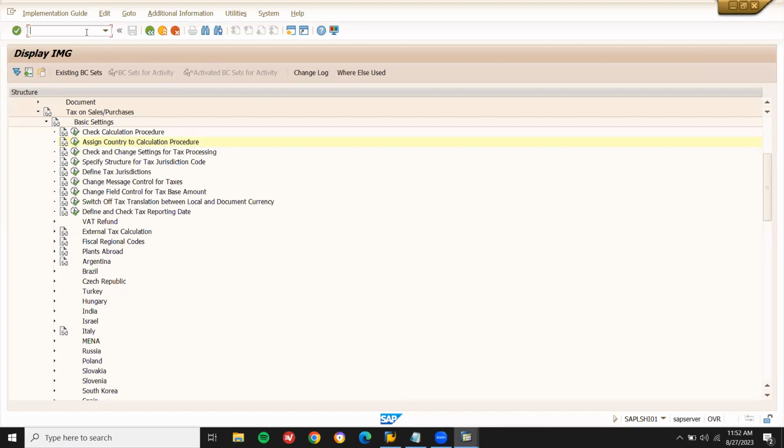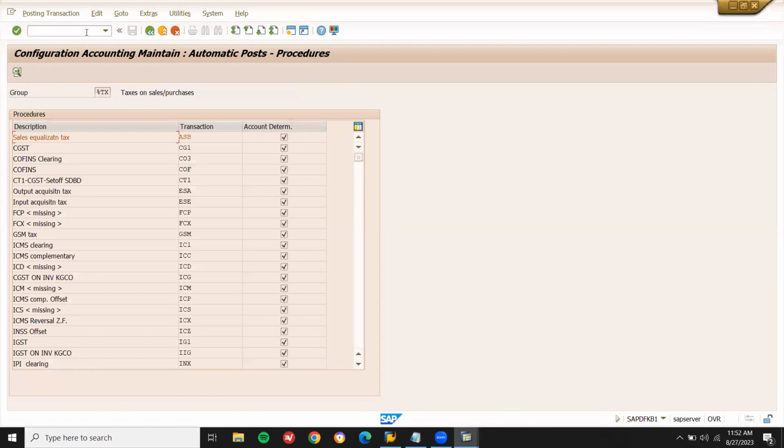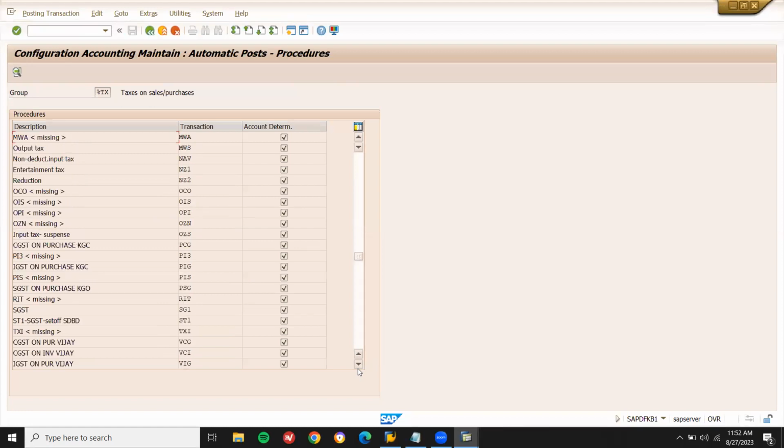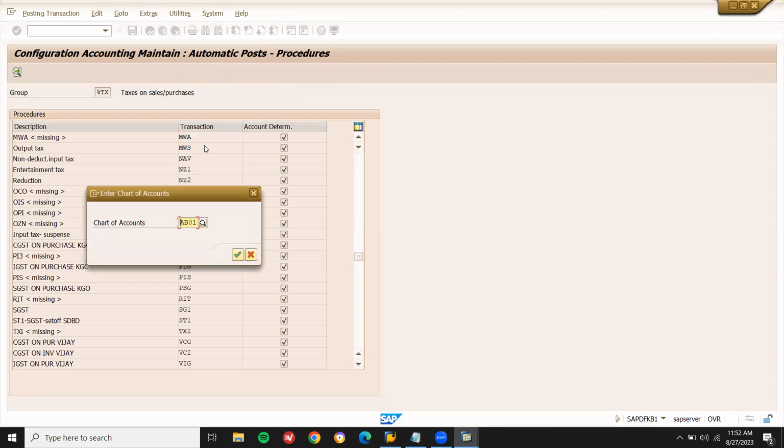Let me open /o OB40. /o is to open in another screen. OB40 is my transaction. Scroll down, page down. MWS is for output. See, it's for output. MWS. AB01 is my chart of accounts. Continue.